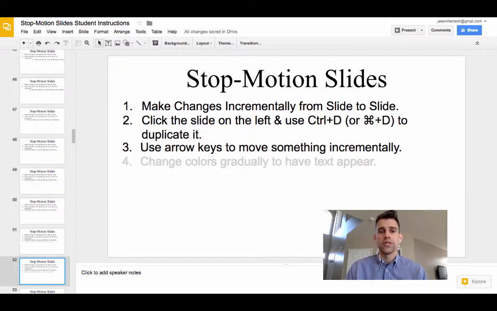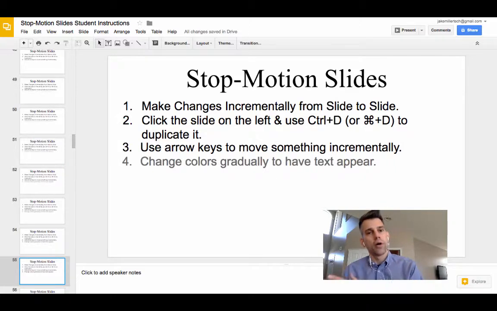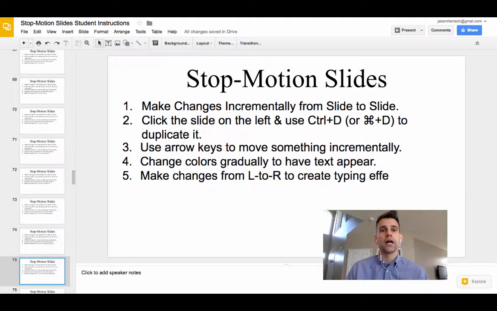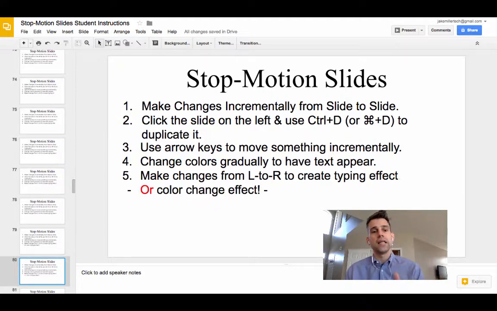Next tip is to change colors gradually to have text appear. So I went from white to light gray all the way up to black to make that text appear. Next is to do things from left to right to make things have a typewriter effect. You could also do something similar with color to have color kind of fade across the screen. So here I made that red color appear across the screen.